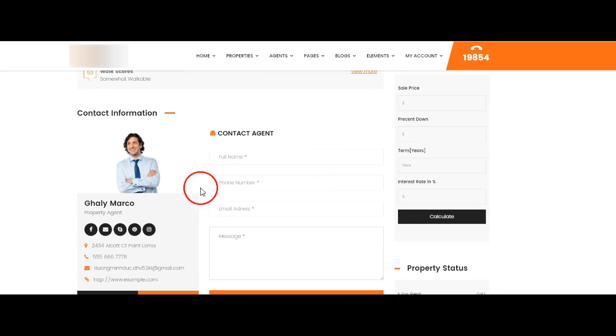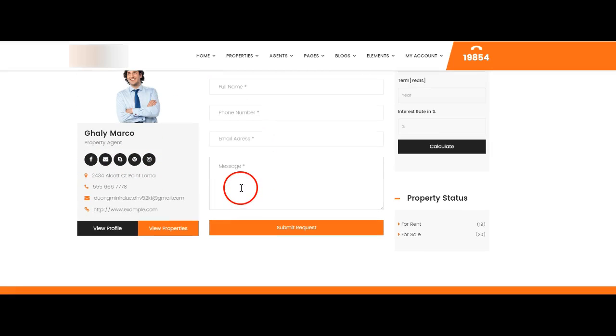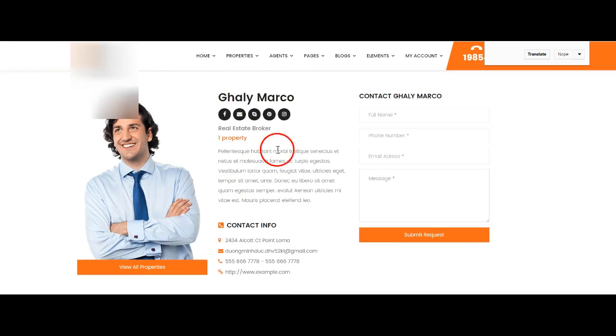Then you have the agent's contact here with all their social media information, and then you have a contact form for them to contact you. You can view all the properties by this agent only, or view the agent's profile. For example, if you view the agent's profile, this is how it's going to look. You go into the person. This is the guy, all his information over here.